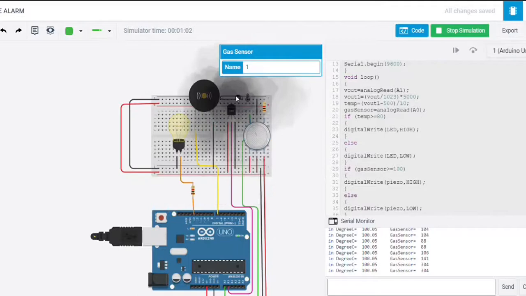So with the help of this system, using a gas sensor and a temperature sensor, we can alert the owner when there is a fire.